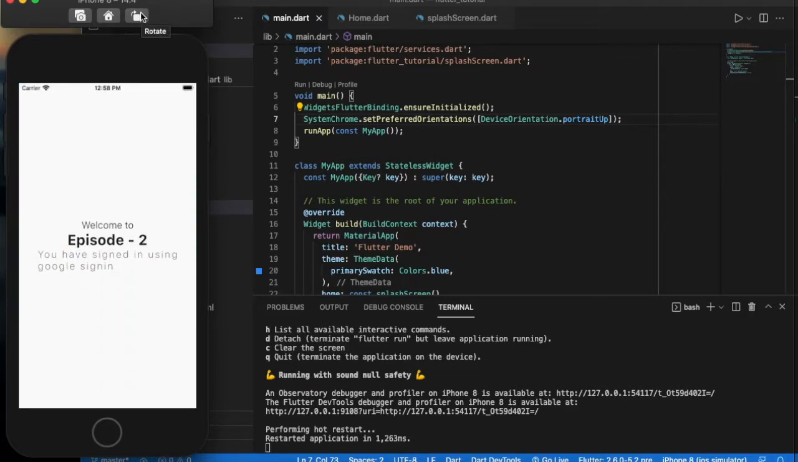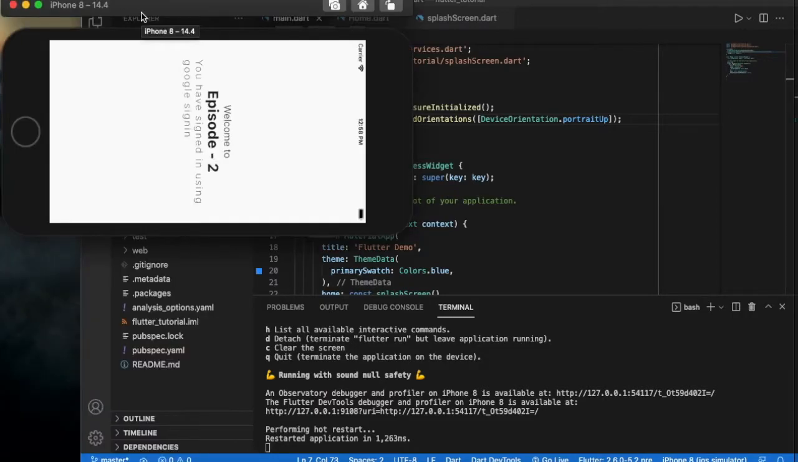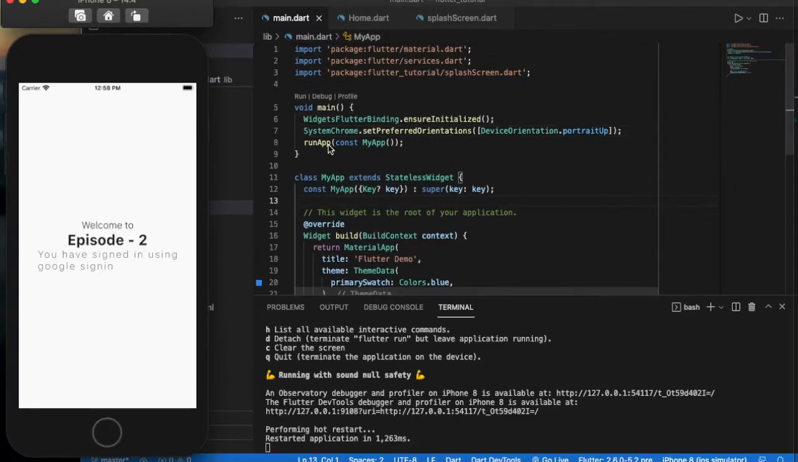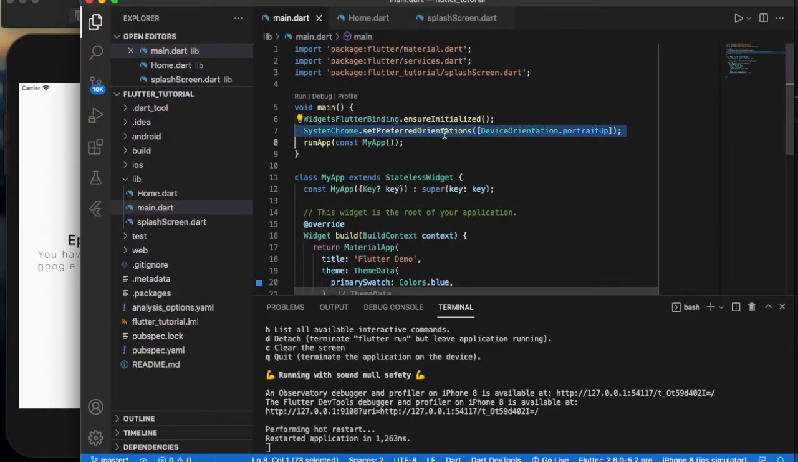Now if I rotate the phone, it doesn't change. That is, the orientation doesn't change. On adding this SystemChrome.setPreferredOrientations, this automatically imports the flutter services.dart.